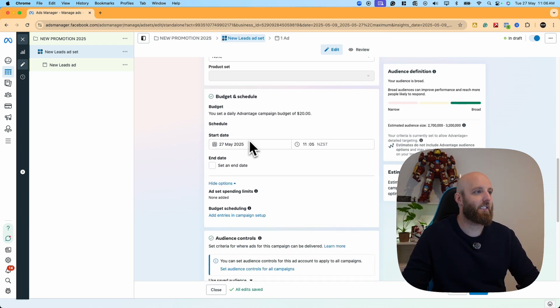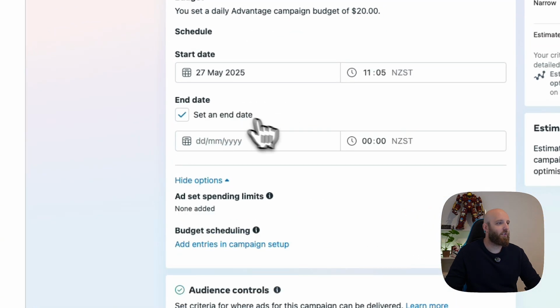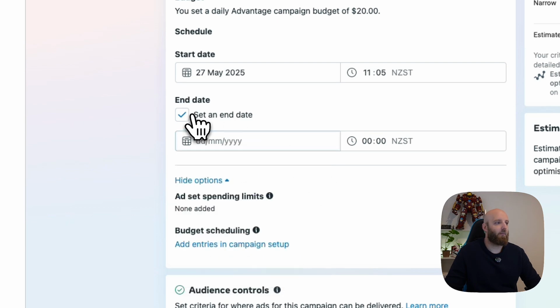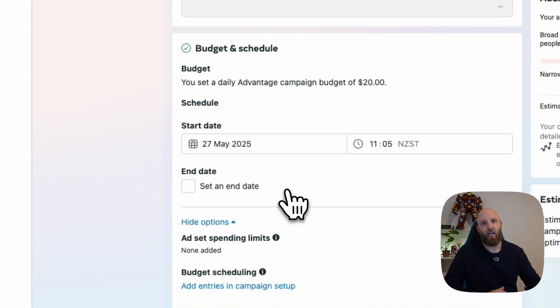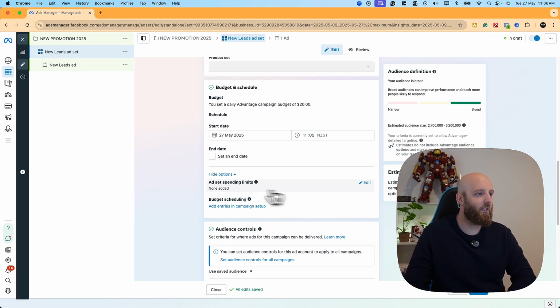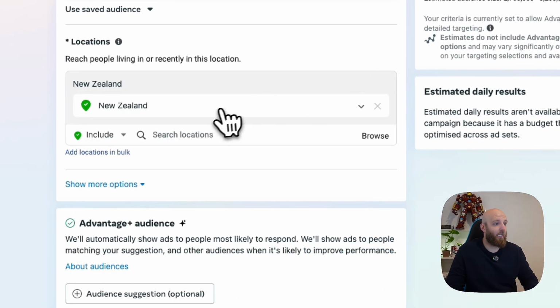Now, budget and schedule, you can pick a date of when you want this to run. You can also set an end date if you just want it to run for a set period of time. But we're just going to leave it as today, and we're going to control when we turn this off. You do have ad spend limits, but we're going to have that turned off as well because we don't really need it.